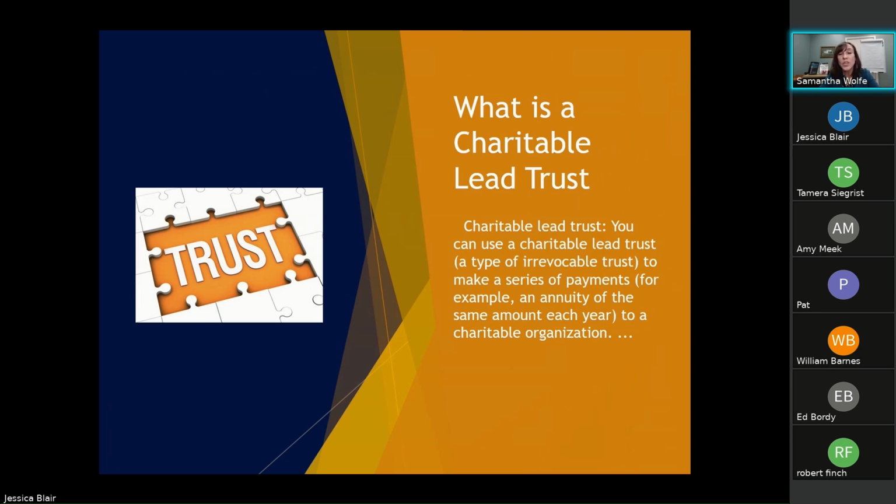Now, the second type of charitable trust is a charitable lead trust. This is where it goes to the charity first. It is still a type of irrevocable trust, but usually it pays to the charity at the beginning. So for example, you may say for a 10-year period, the charity is going to receive 5%. Once that 10-year period is over, then it's going to pay to my individual beneficiaries, or it's going to pay back to me. However you want it to be, the charity gets paid first.